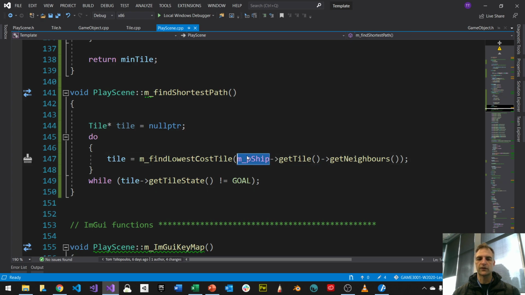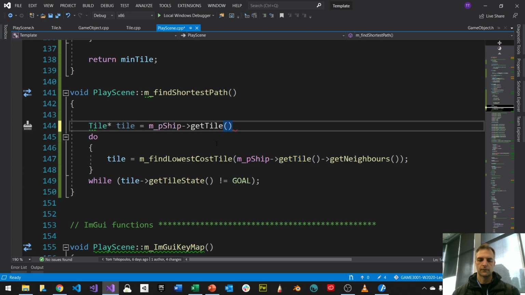We need some initial state, and what's happening is it's always going to point to the ship, so that ship is never going to be equal to the tile. So what we need to do is pass in the tile here. In fact, we can set this part here, so we set the initial tile to the ship. And then we say, okay, cool, tile is equal to, let's pass in the tile for the ship.